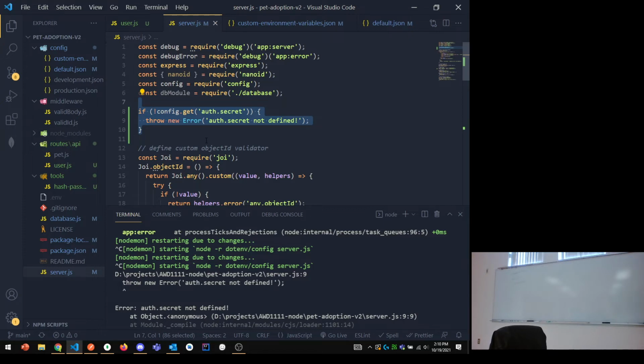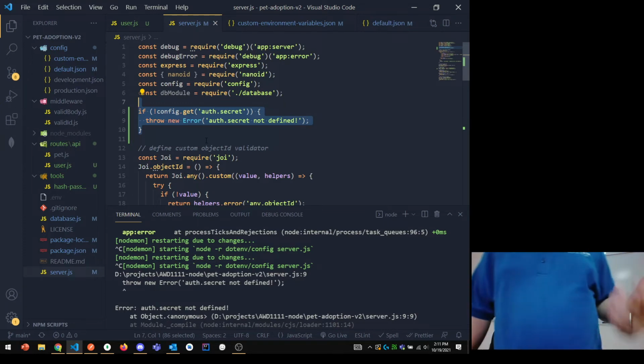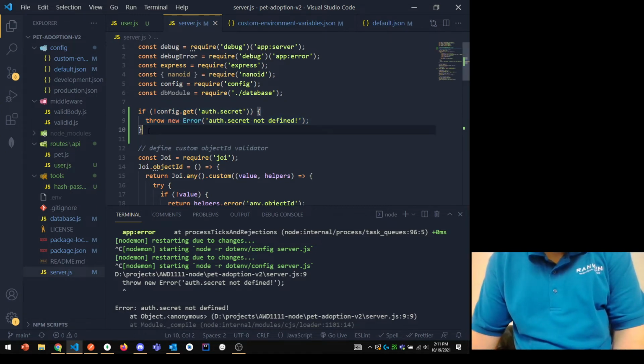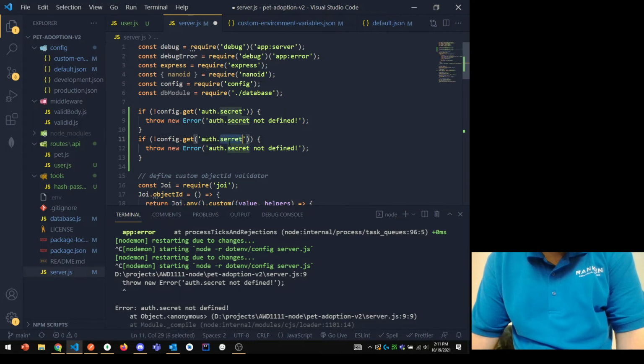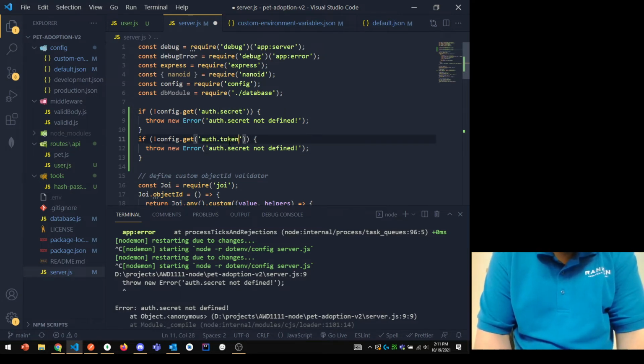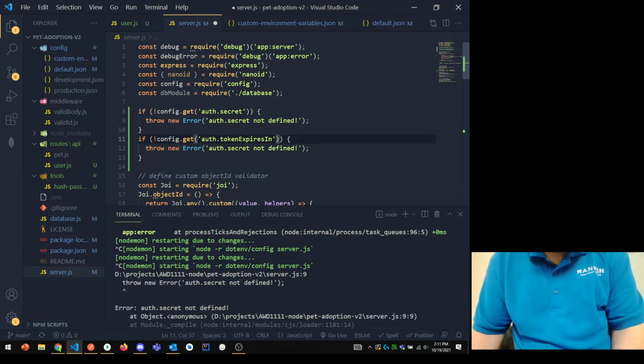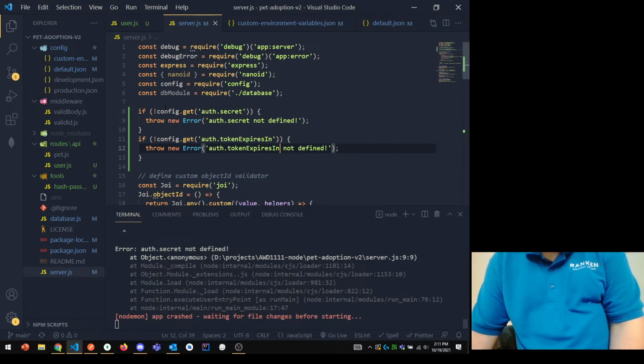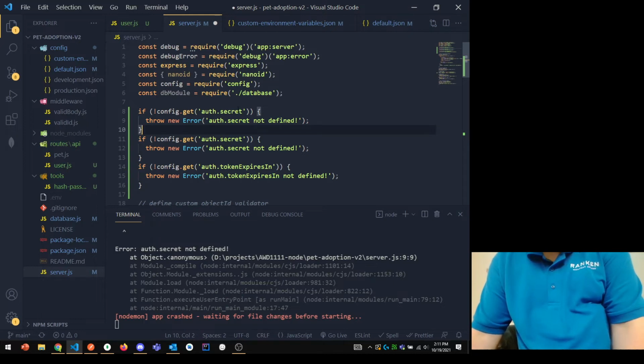So generally speaking, if you have an important configuration, you want to check those things up here, right? So that includes several of these things with authentication. I might also say like, hey, token expires in. If that's not there, then we can crash.